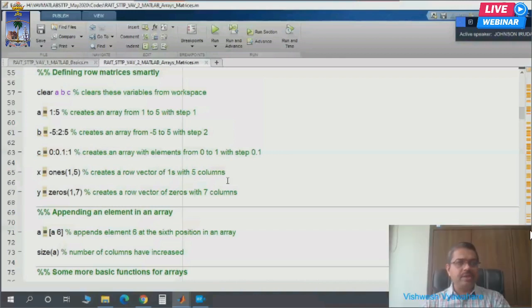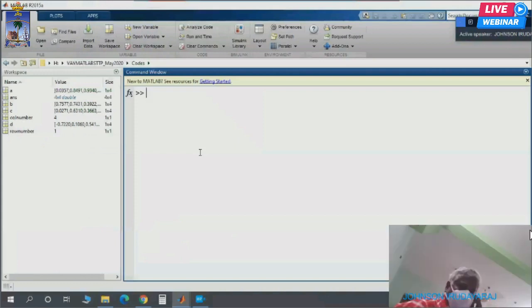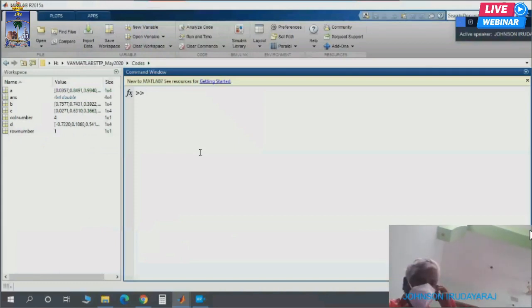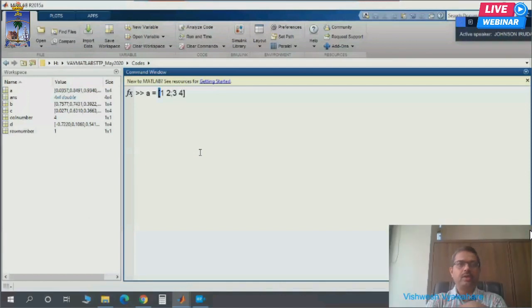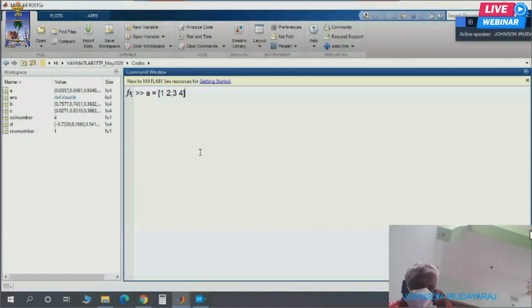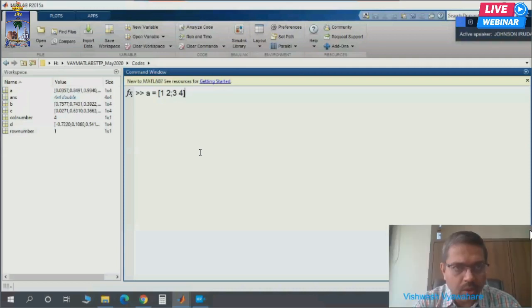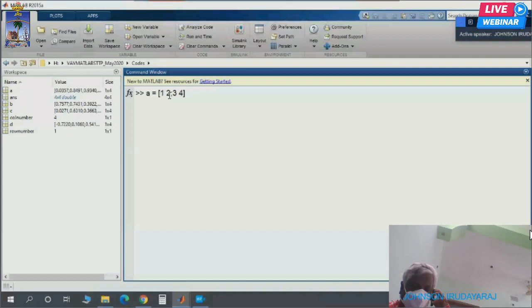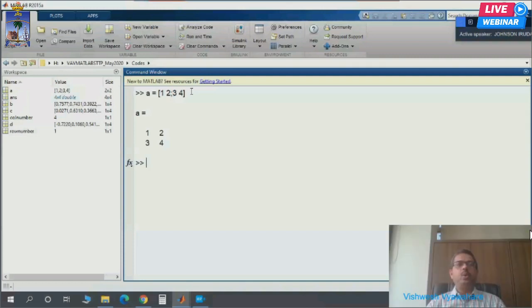Let me directly come to something called special arrays. Now I will come to matrices. So how do you define matrices? A is equal to 1, 2; 3, 4. I want to define a 2 cross 2 array where the first row has got 1, 2, and this semicolon tells MATLAB to go to the next row, and this is 3, 4. I press enter, and it gives me 1, 2, 3, 4. So I have defined an array.